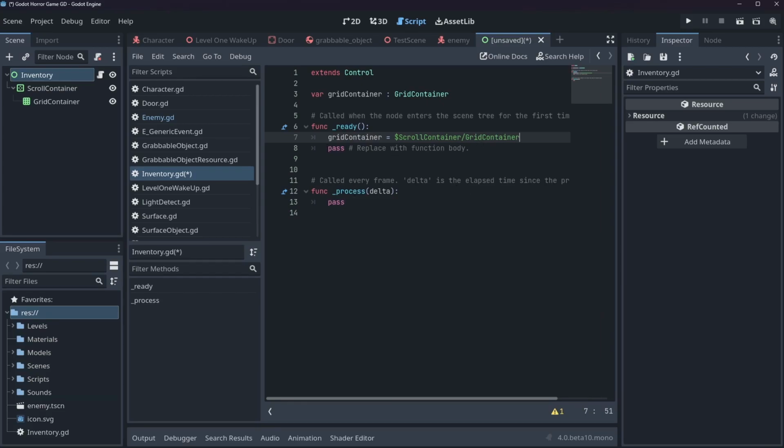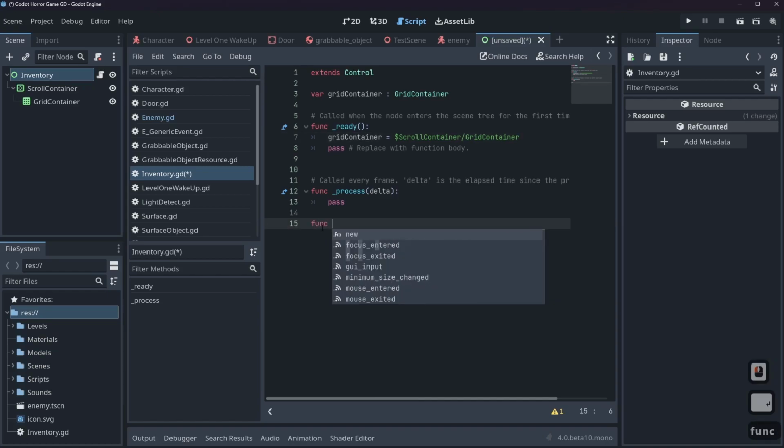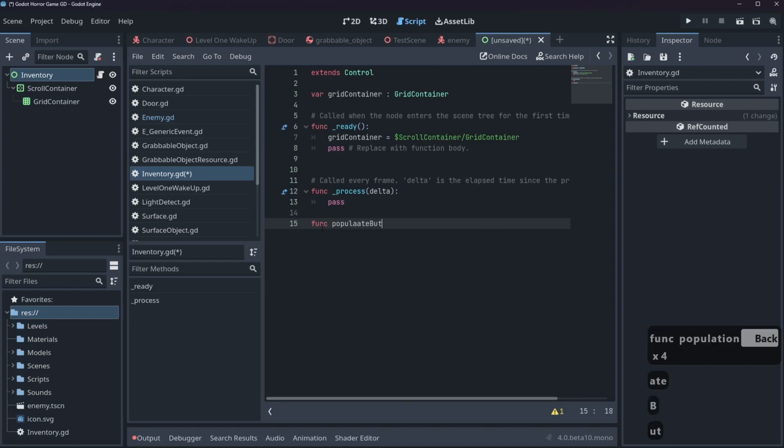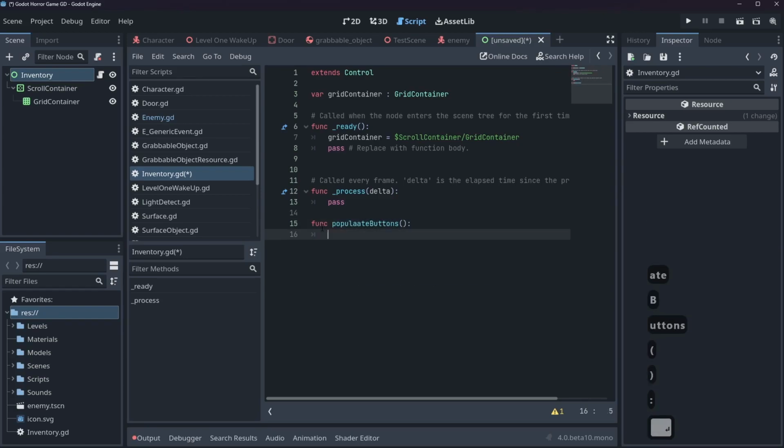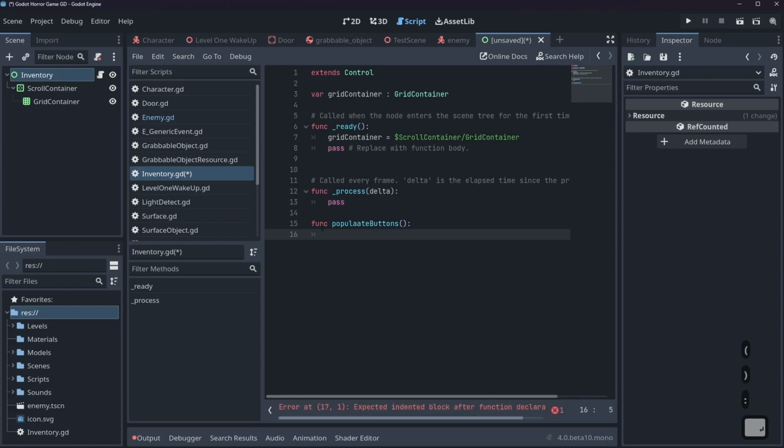And now we need to populate this grid container with our empty slots. And that's where a function like populate buttons would come in. So let's create a function for that. So we'll say func populate buttons. And what we need to do is we need to basically loop through and create buttons based off of our own capacity. And this can be useful if you needed to make something like, hey, I only want them to have 20 inventory slots. Oh, they picked up a backpack, so now they have 40 inventory slots. This allows you to do that.